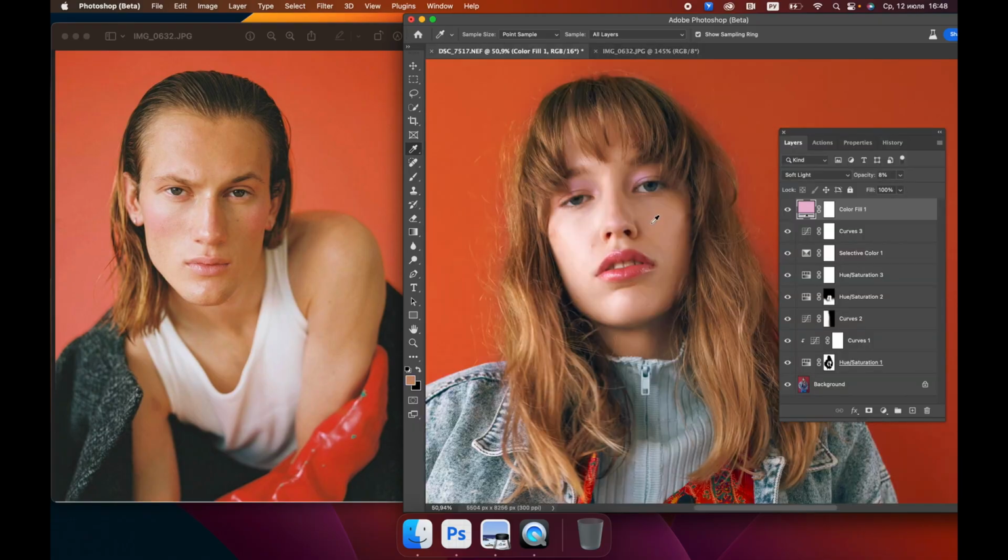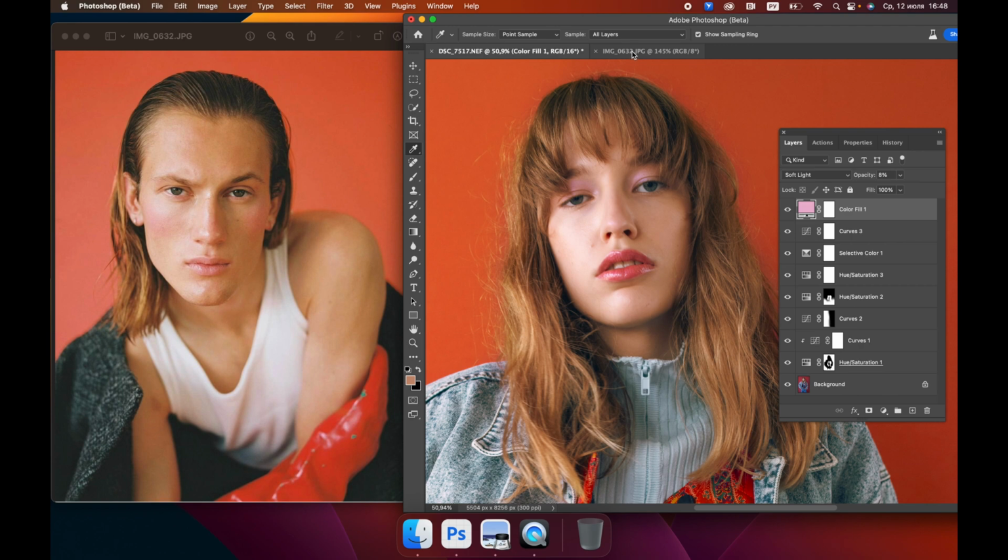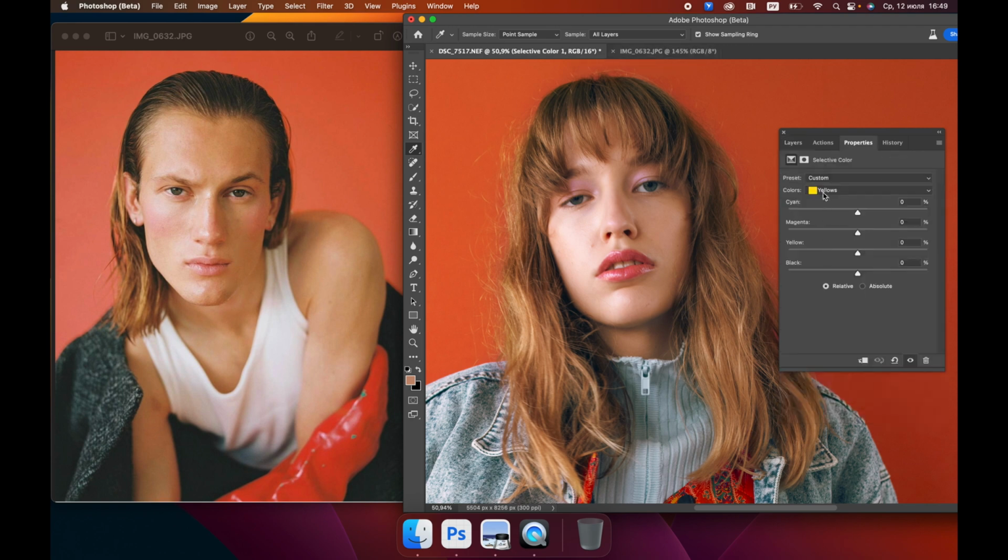The skin tone on our photo looks lighter and less yellow. Let's try to darken the skin so that the result is similar to the reference. To do this, I go back to the selective color layer and work with the yellow color. As you can see, the yellow shade is more pronounced on the skin and that works for us.